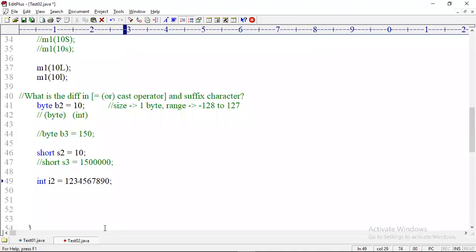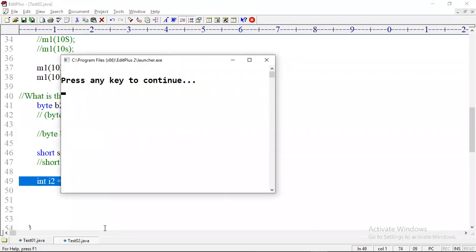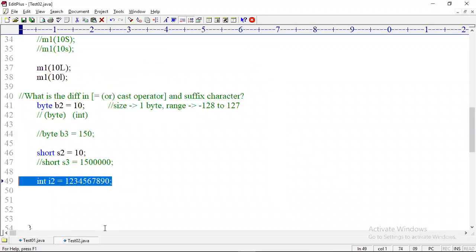I'm trying to store it. Any error? Any error? No error. Why? Because it is an integer. It is in the range of int, so it can be stored in int. Listen carefully. It is an integer number. An integer number is in the range of int. That's why it is allowed to store.